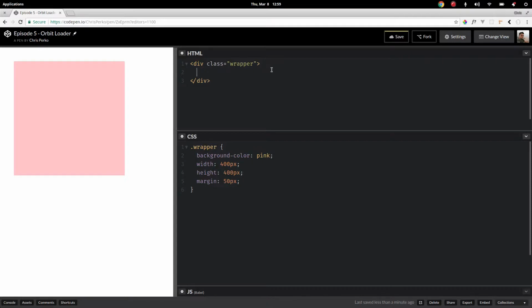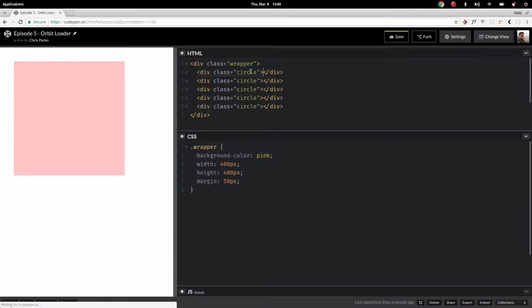Alright, so inside here we're going to have a center circle and with other circles rotating around it clockwise. So let's create our circles. So let's say we have 5 circles. This first one is going to be our center one.